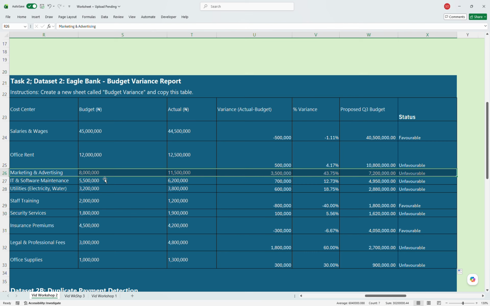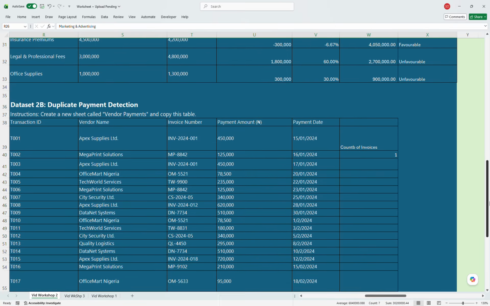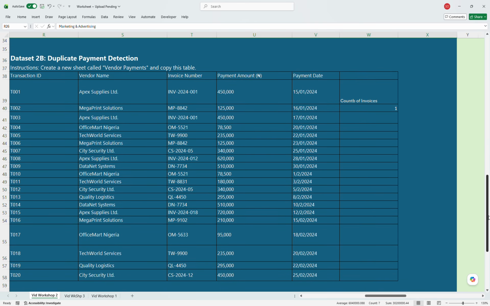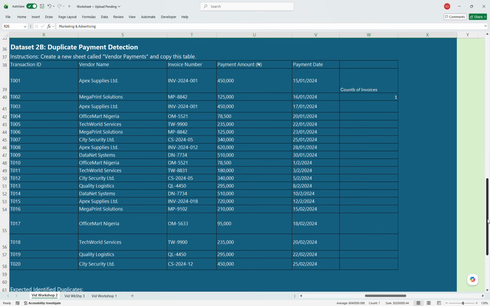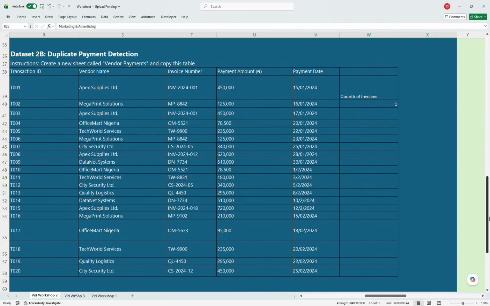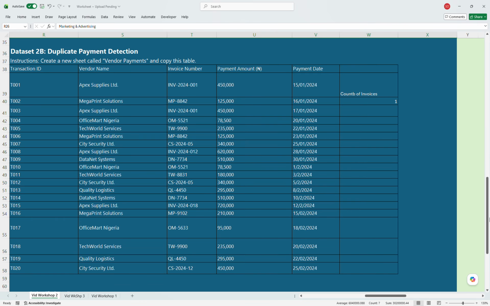Unfavorable. So you would expect that the proposed budget will further widen the gap, further increase the assessment of non-performance on the cost centers that were not performing well previously. Then the second aspect looks at, we want to quickly look at how to check for duplicated payments using conditional formatting.